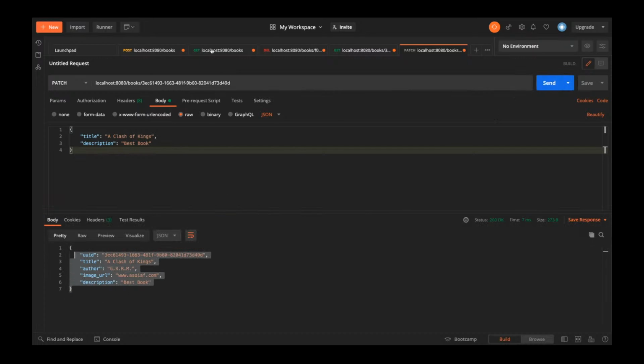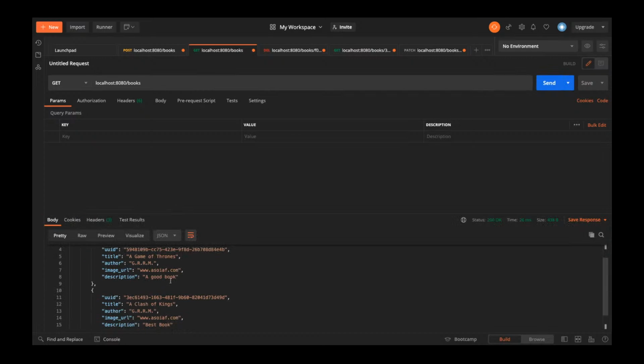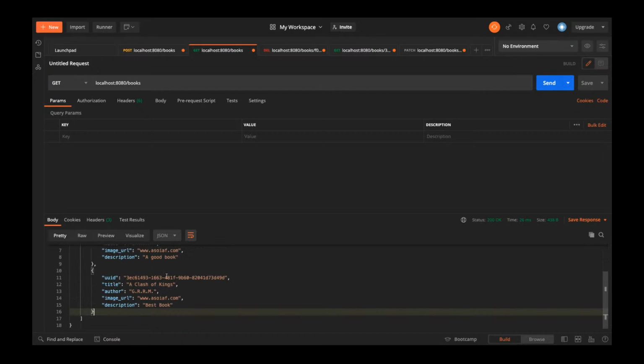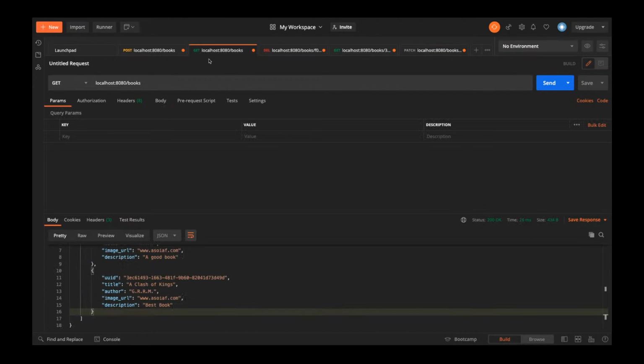Now we got the response. Now it's time to check it. See, it was Storm of Swords. It changed to A Clash of Kings. So this is basically a patch request. And the good thing about a patch request is you can just send the data that you want to edit. So if I just want to edit the title, I can remove all of this and just say another book, A Feast for Crows. Now I send it. It updated. The best book description will stay the same, but the title will change. See.